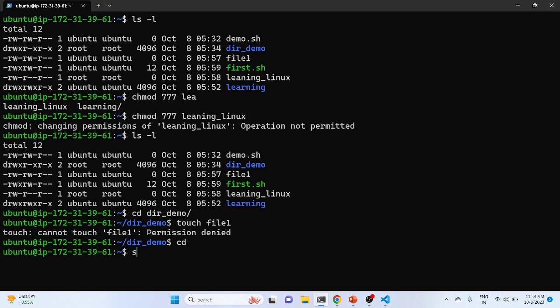sudo is used to become the root user. chmod: the user has full permission, the group has read and execute permission 5, and I want to give the execute permission, not write permission, to the other user, 757. On which directory? The dir demo directory.